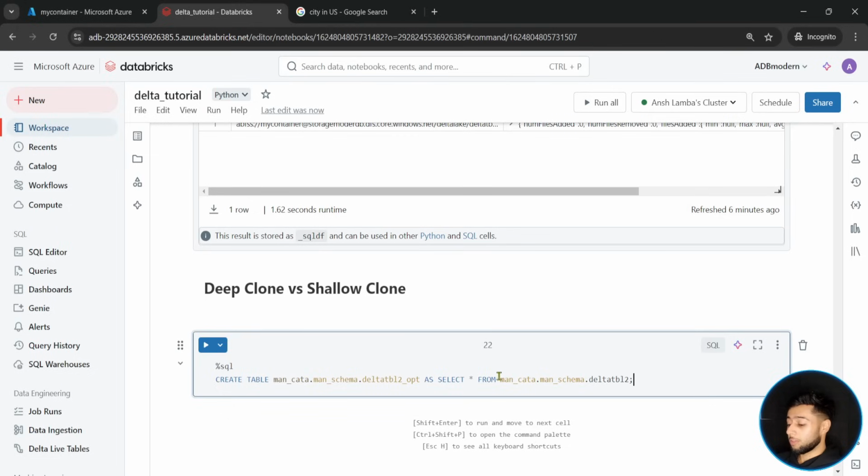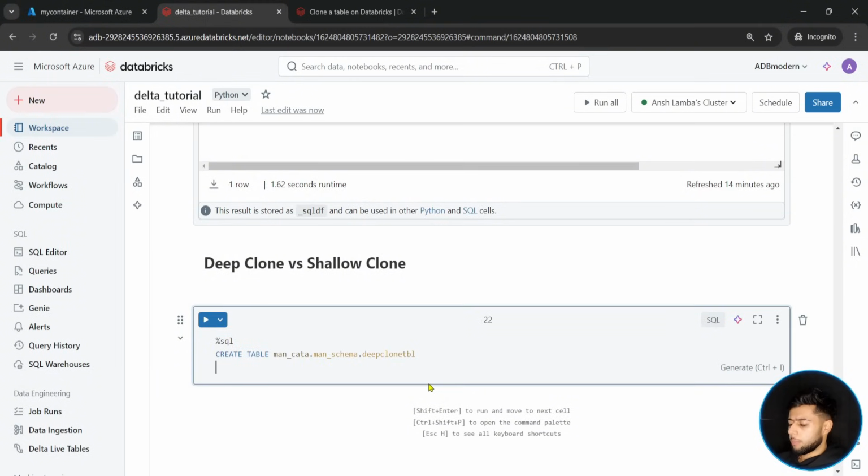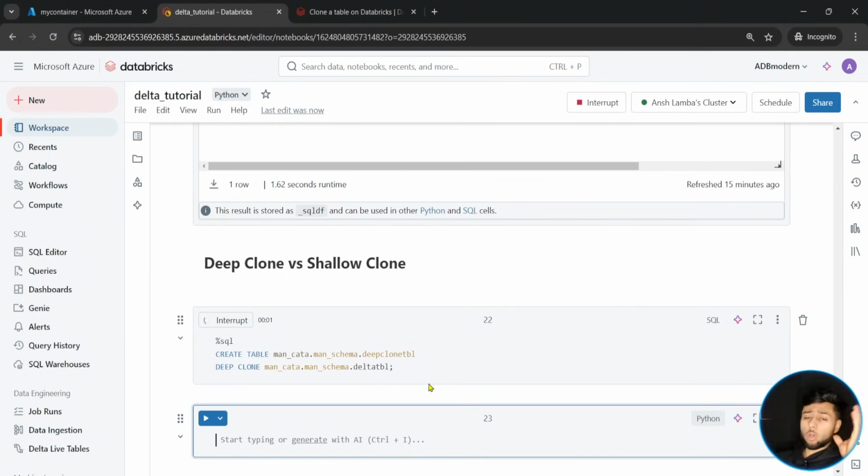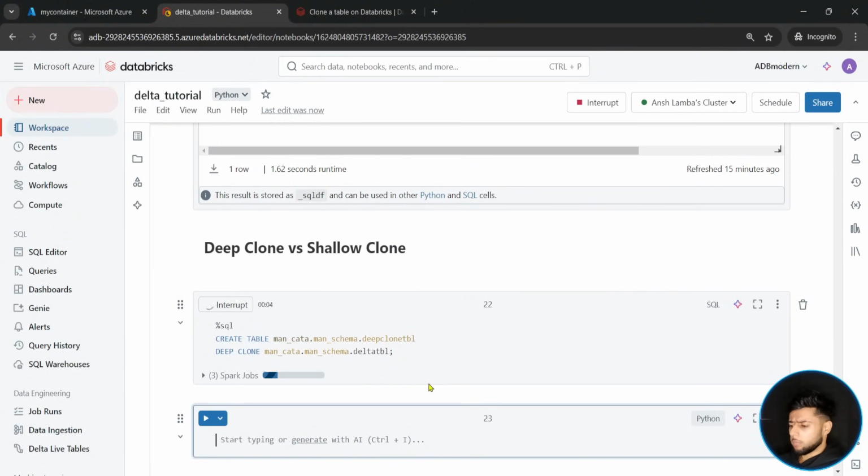It is giving us the CTAS command, so let's remove it. We do not want to use this. Then I will call it deep clone table. Then I will simply say deep clone, and from where we need to clone it, let's create a clone based on Delta Table 1 instead of Table 2. It will just create a cloned table, and I will show you the table as well. Don't worry, you will see data and metadata both will be cloned.